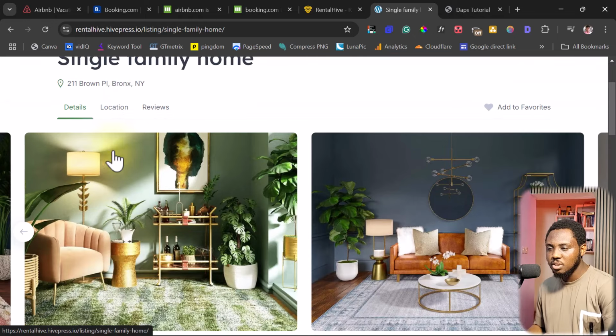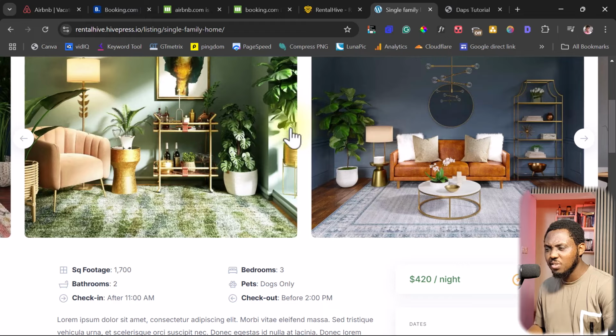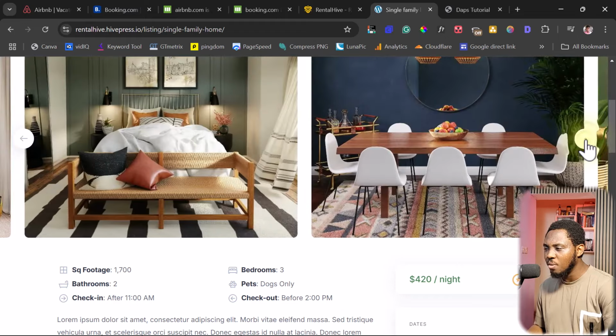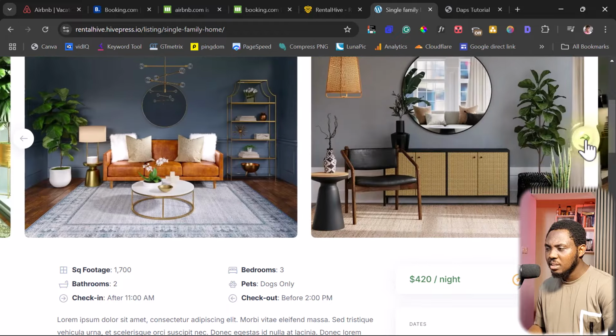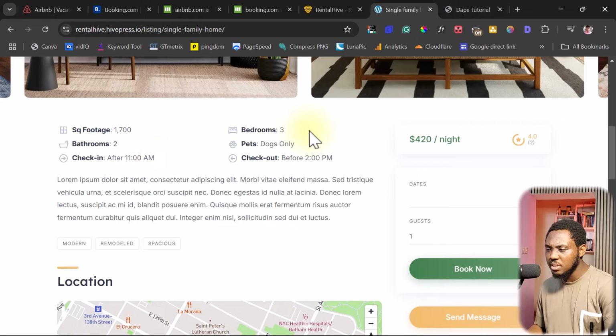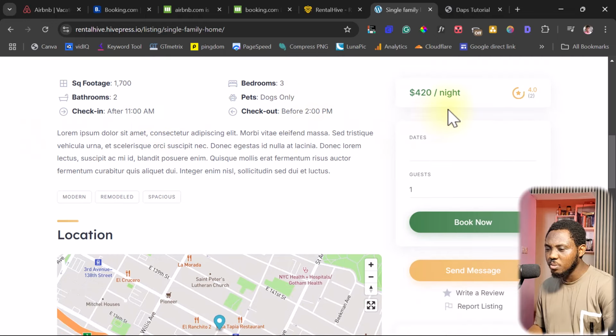This is the detail. You can come to location and also come to reviews. You can add this to your favorite. And I think this is beautiful. And from here, we can see the images of this facility. That's beautiful, and we can see details about it, how much it costs per night, some more details about it, and then we can see the dates.